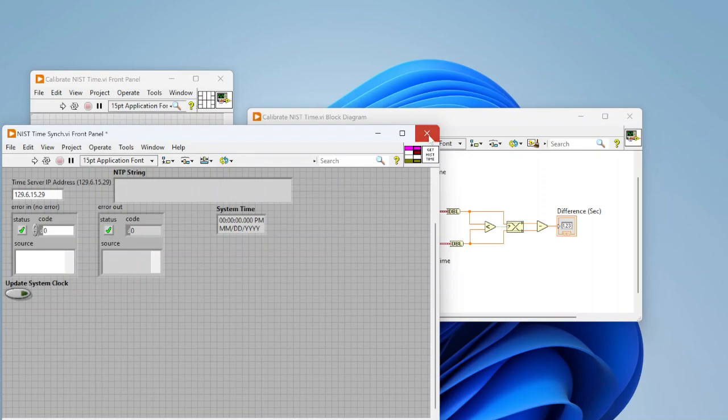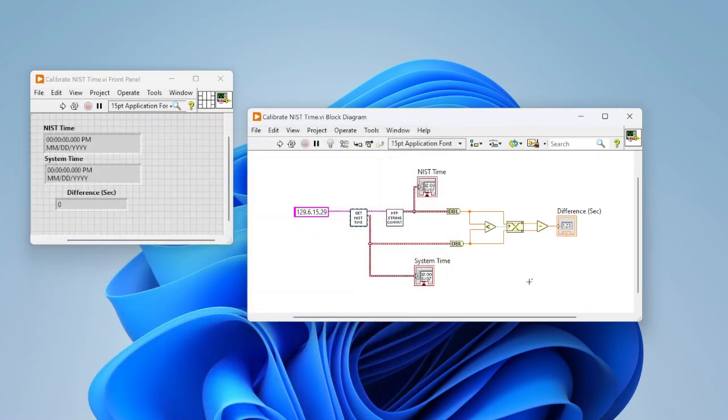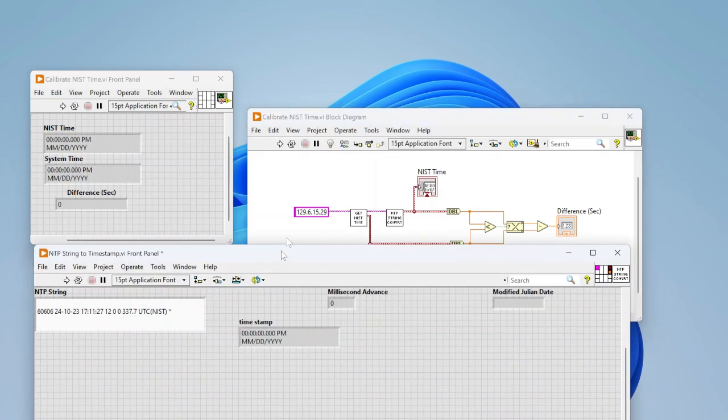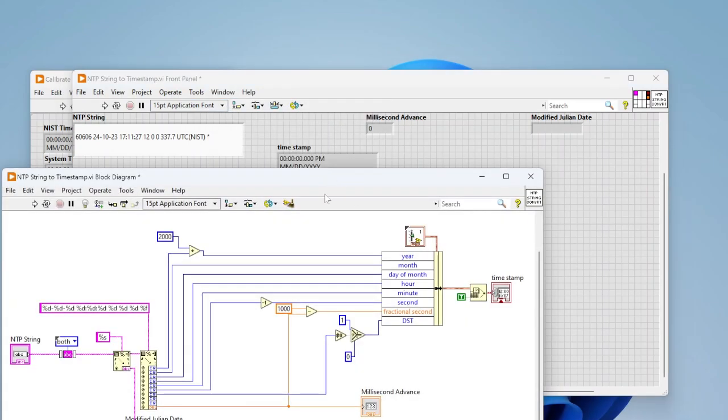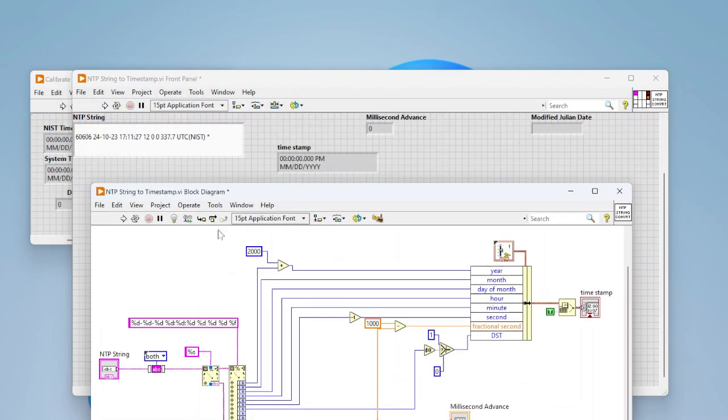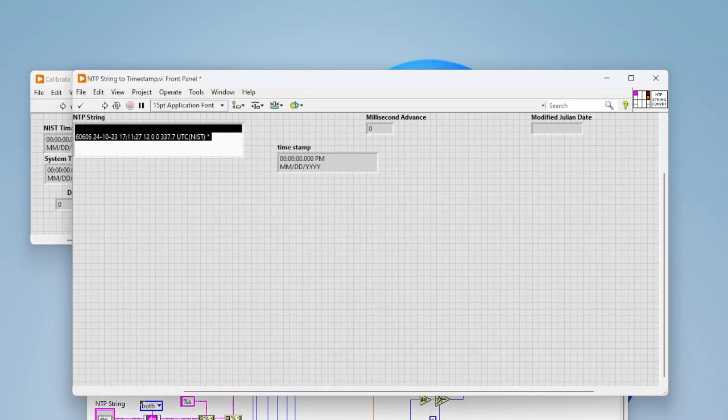Now, if we go back to this VI, this one basically is just going to take this NTP string. So it's going to look something like this here. And everything in here represents something.